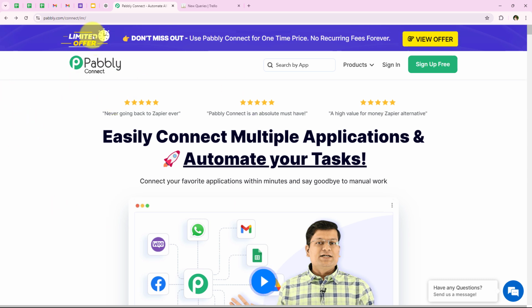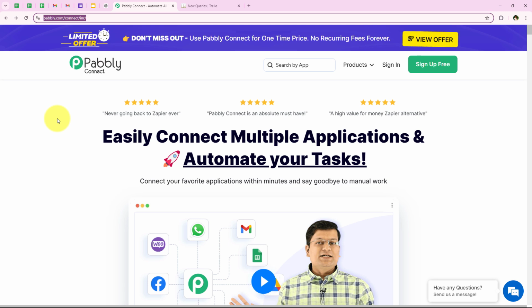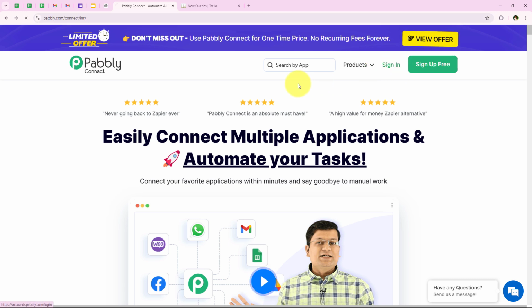To do this, I've opened the landing page of Pabbly by searching pabbly.com/connect in my browser. It is very easy. As soon as we open the landing page, we get two options. One is sign in and the other one is sign up for free. If you're a new user, you can click on sign up for free and you are going to get 100 free tasks every month. But I'm an existing user, so I'm going to click on sign in right over here.